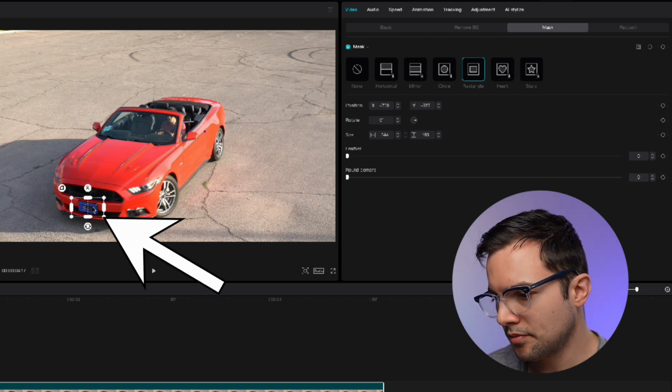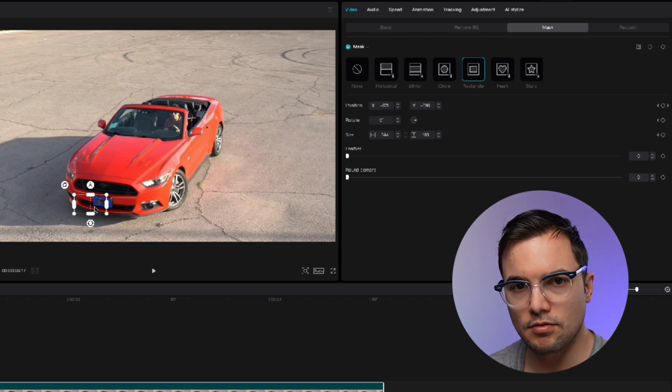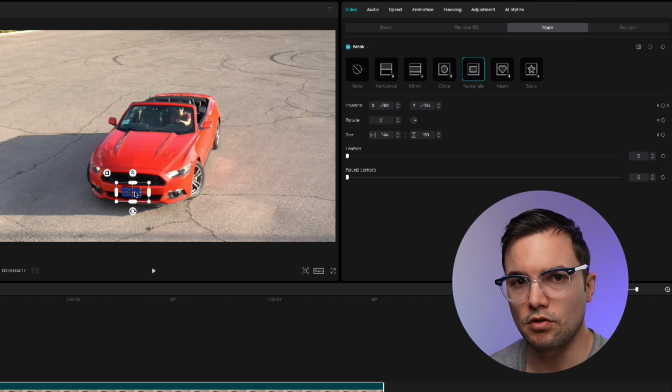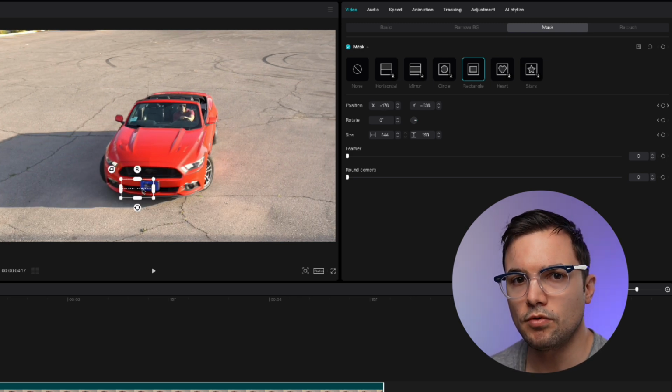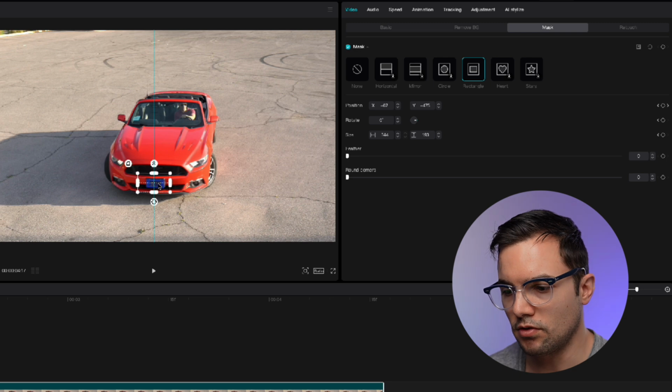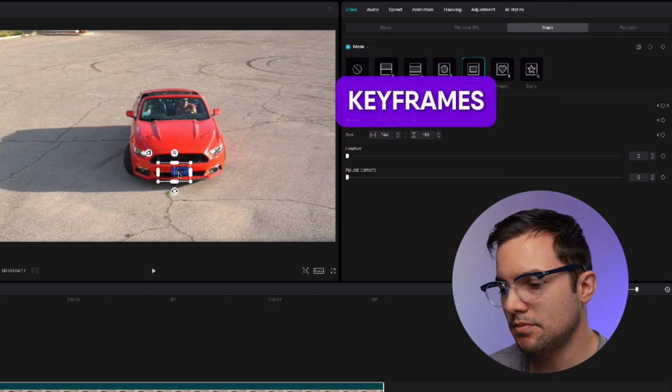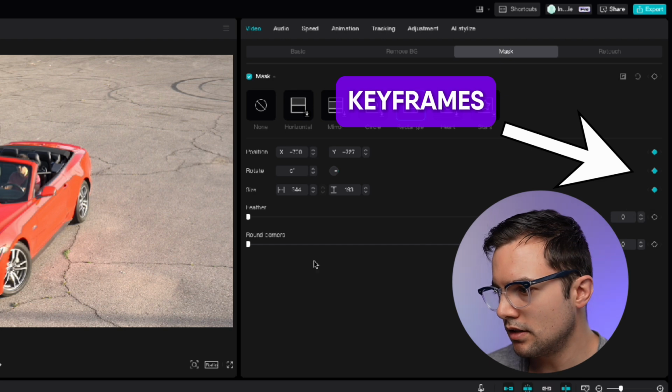rego of the car. But then, as you can see throughout this clip, the car doesn't stay in position. So we need to make sure that the mask will move and will follow the rego of the car. And so to do that, we're going to add keyframes. We just select on the right side, keyframe.